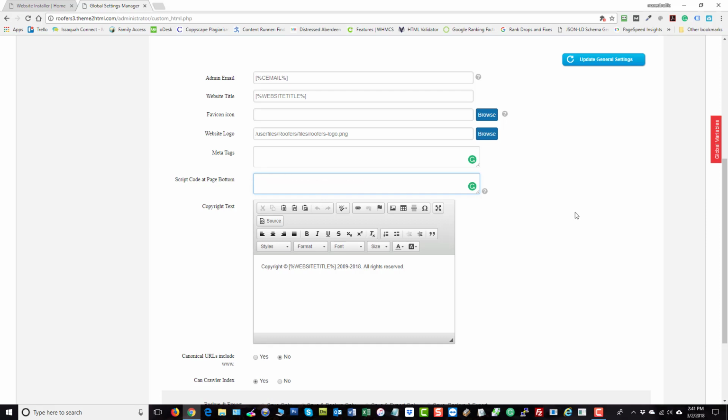So if you use both, they double up. You know, if you put this universally and then you had some other code to put on just one page, that's totally fine. They'll add up for just that one page.